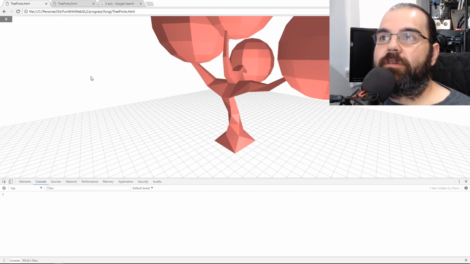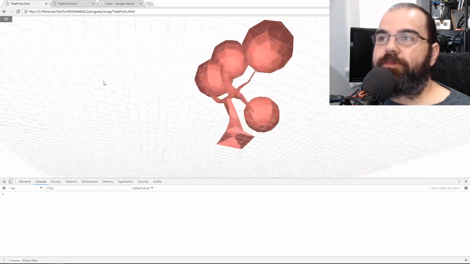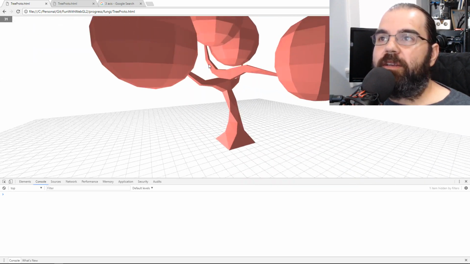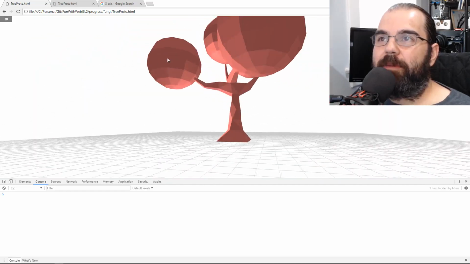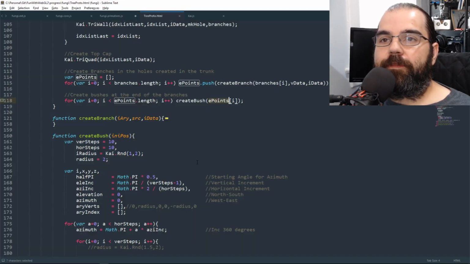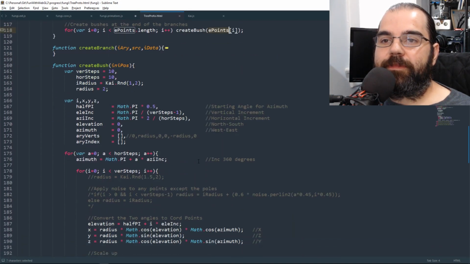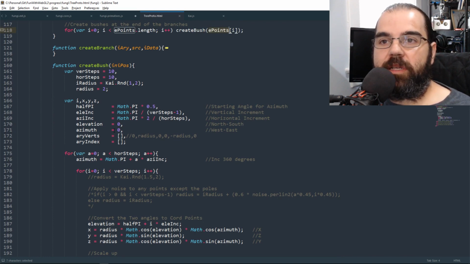Refresh, boom, and right now our bushes are going to start off as spheres. And if this is all you care about, then you're done. But I want these to look a little bit more realistic. So create bush. And I'm building the sphere differently than the last time.